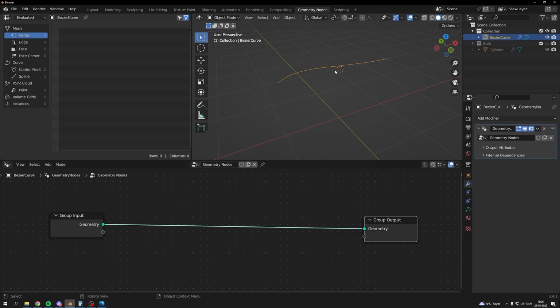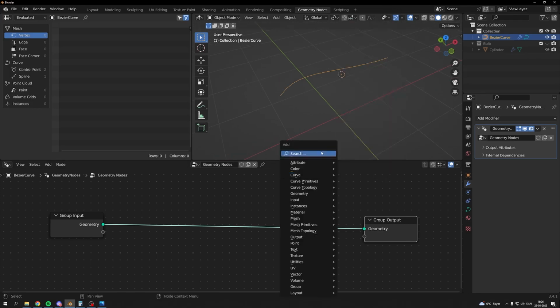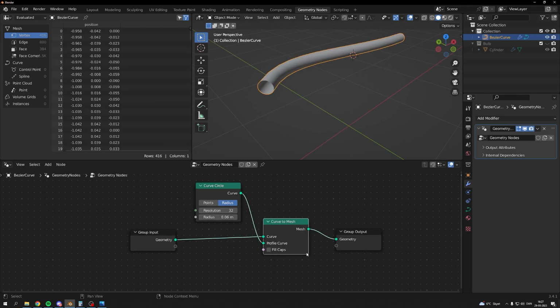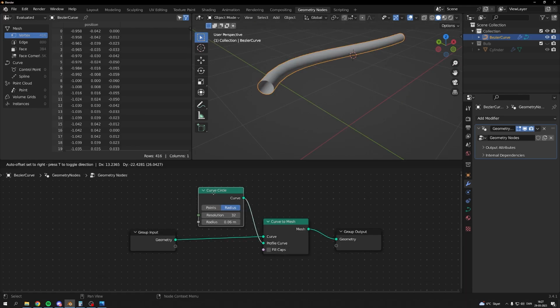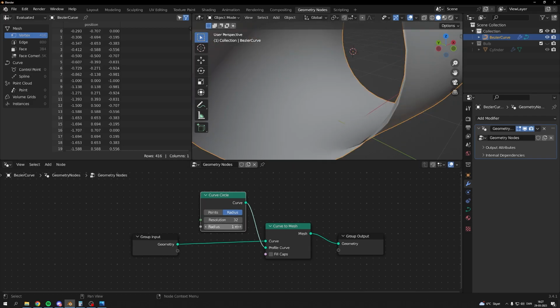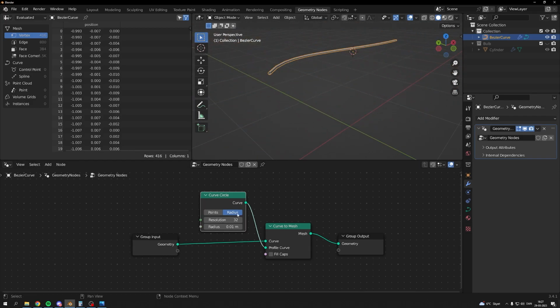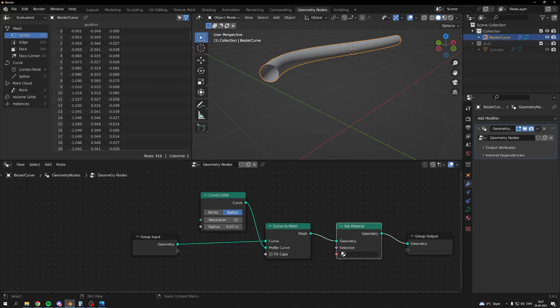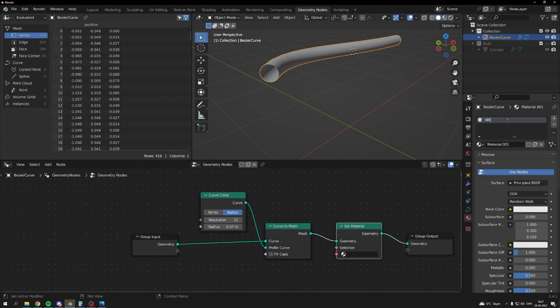So, to make our wire figure, we'll need to add a curve circle. And also we need a curve to mesh. So by adding a curve to mesh, you'll make the circle the profile for the curve. And then you can scale down the radius to make it thinner or thicker as you need. Then we'll add a set material node, place it in between, and adding a new material, I'll call it wire, and selecting wire in here.